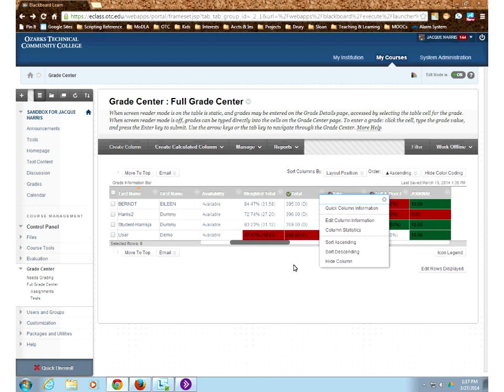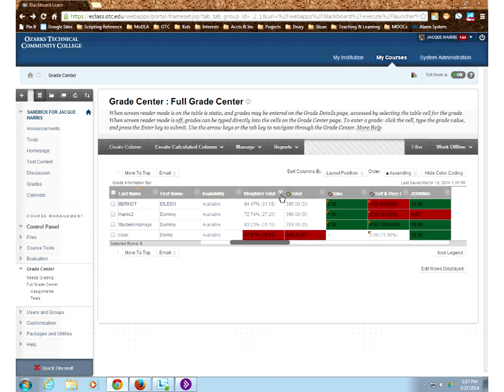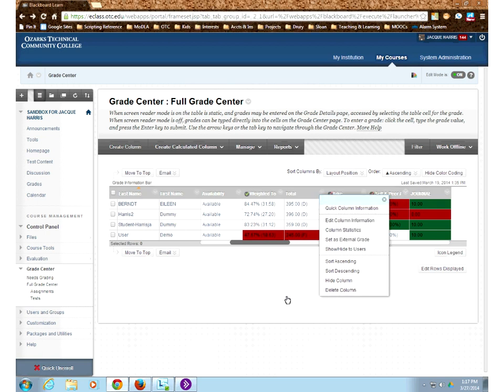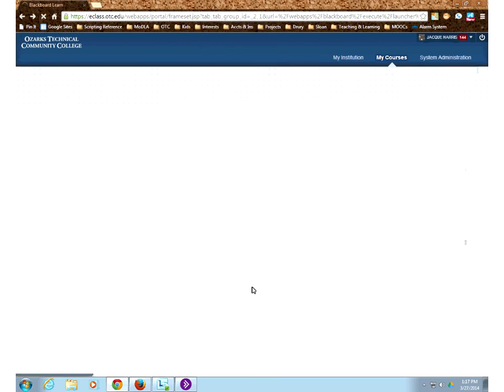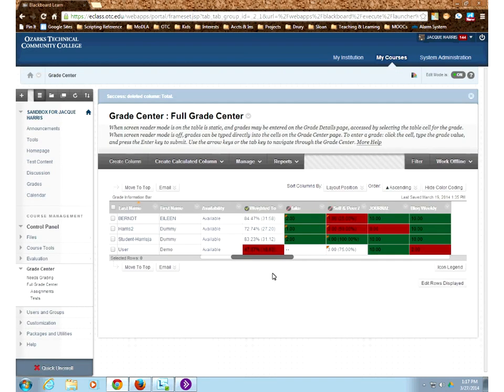You can't delete the column that is the external grade. So if you were using weighted grades, you would set it as the external column, and then you could delete the total columns. And you never have to worry if you accidentally delete the wrong total column, because it is calculated, you can add it back in. So you're not actually deleting the student's work. Now the other columns, that's a different story.